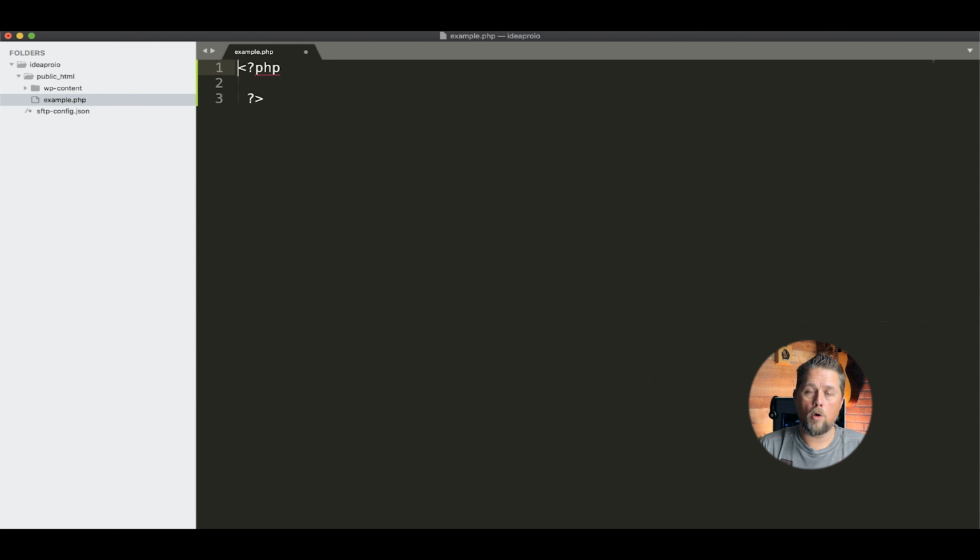It's an open caret, question mark, PHP, and then good practice is to close the PHP. A lot of newer setups will allow you to not close the PHP and you can just execute it like this. The server knows that this code is no longer executing PHP, so it will close it for you. I don't recommend that. I always recommend to close that PHP.